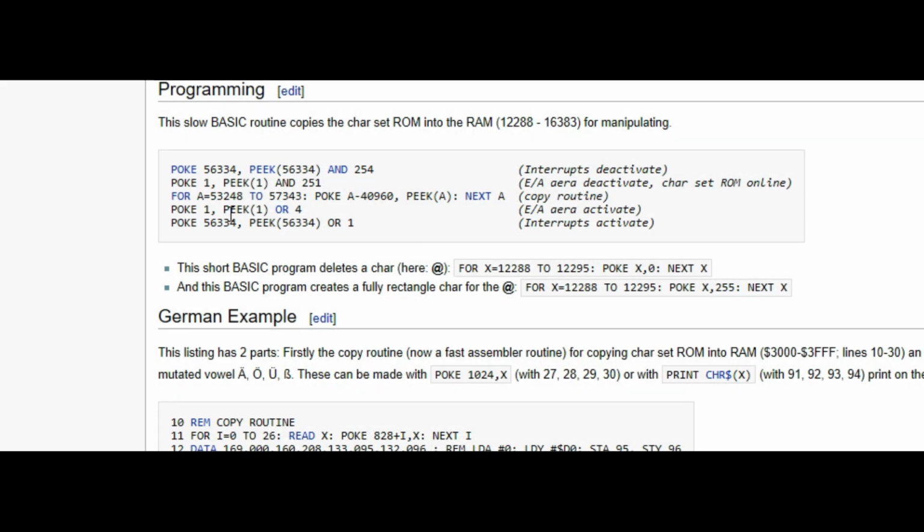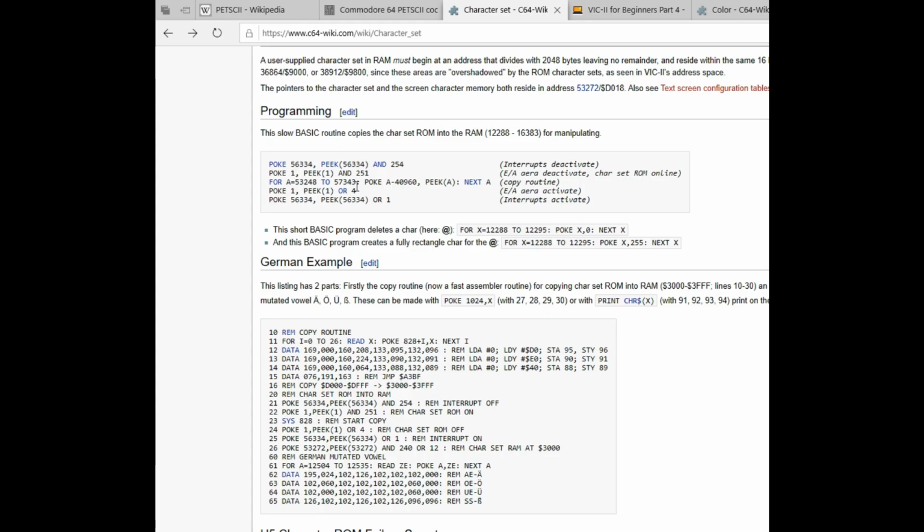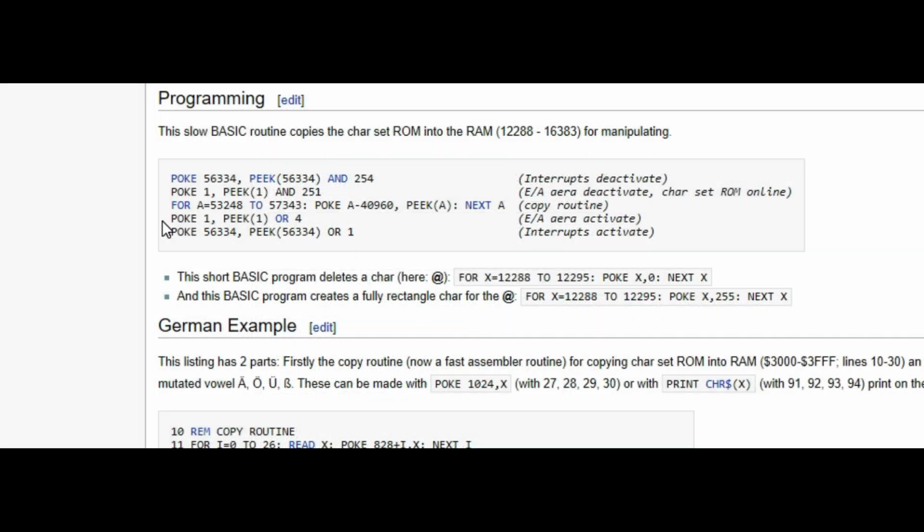So what the third line is doing is copying ROM to RAM, the entire character set. It's kind of a slow process right here. It's copying it from hex D000 into 3000, and that's what this line is, 3000 hex. The fourth line is switching out the character ROM, and then the fifth line turns the interrupts back on.